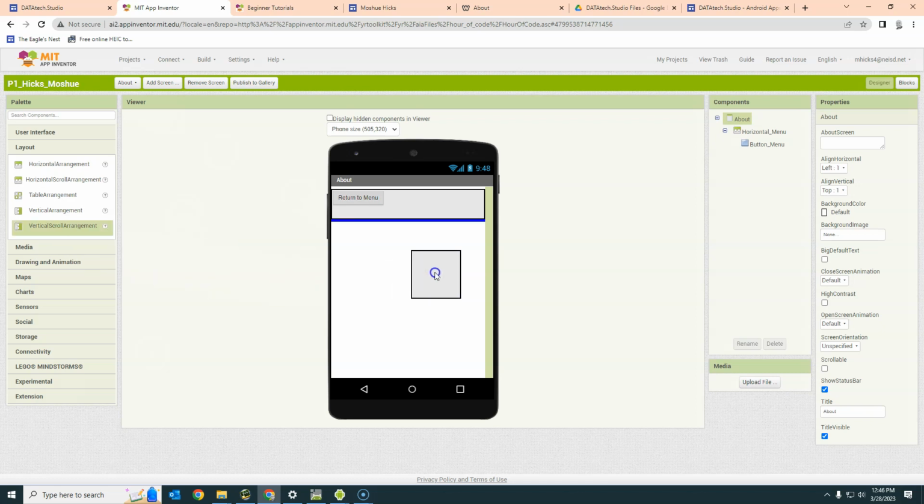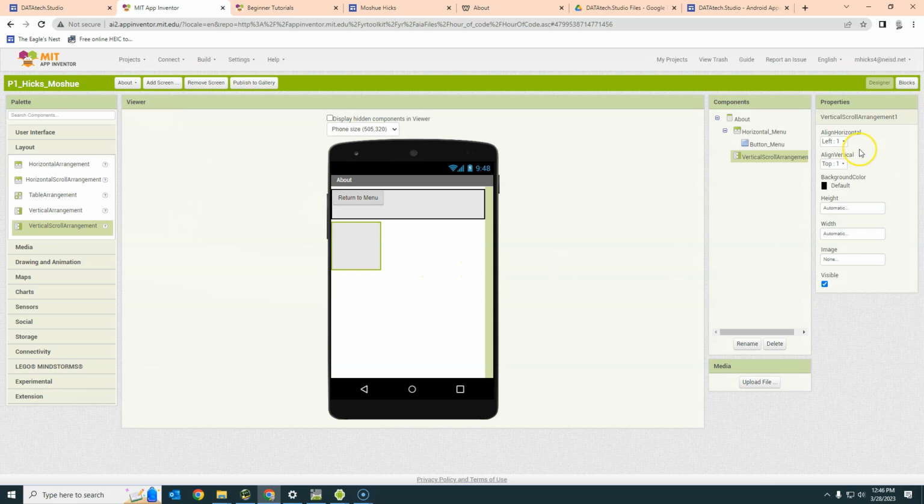So I'm going to drag vertical scrolling arrangement here and rename it and leave the word scroll in there. And this one is going to be for our About label. Okay, so we're going to go ahead and change this height to fill parent and the width to fill parent. So if we decide to use less or more up here, this will get bigger or smaller, but it is a scrolling arrangement, so it's really infinitely long.